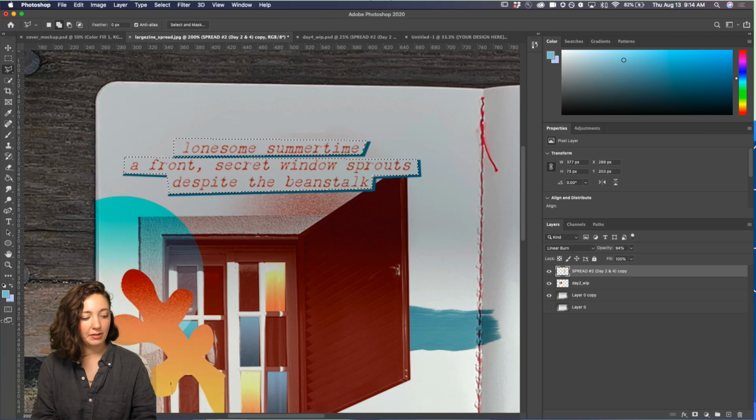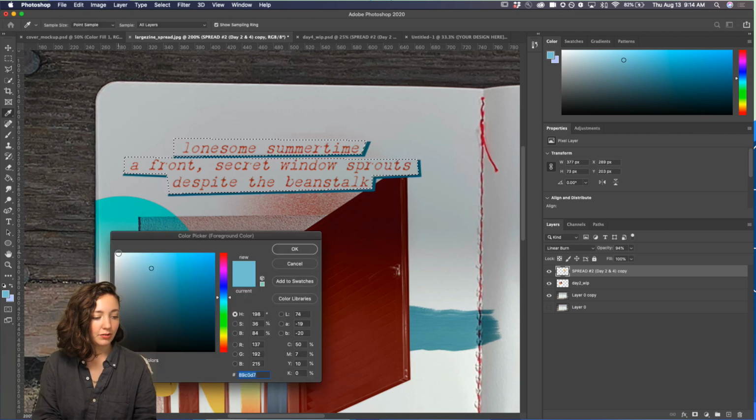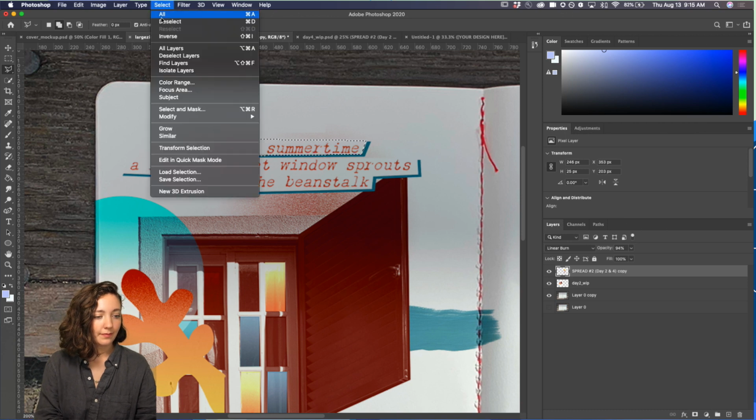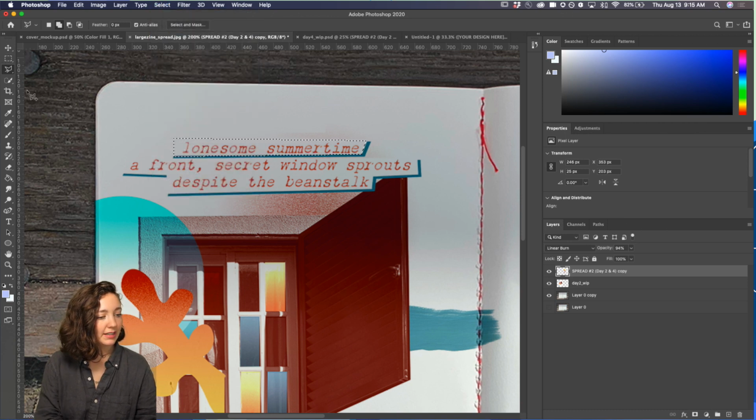Got too hyped from the loud music. All right, I'm going to choose a light color and quickly fill that with my background color by doing Command Delete. Why did that deselect? Who knows? Select it again.